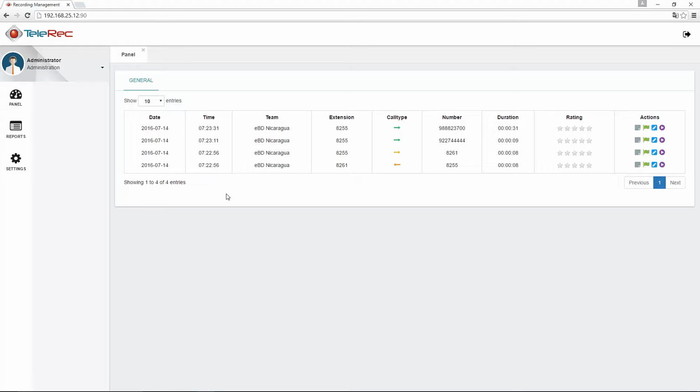The first thing we see is the main panel, showing us the last calls that were made on the whole system. Here, we can see the extension number, the dialed number, an incoming call, the duration, and we have some parameters that we can configure as an administrator, like adding ratings, notes, flags, a reference number, or listen to the recording. We'll come back to these later.